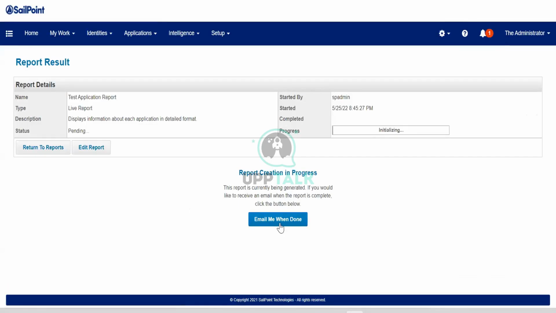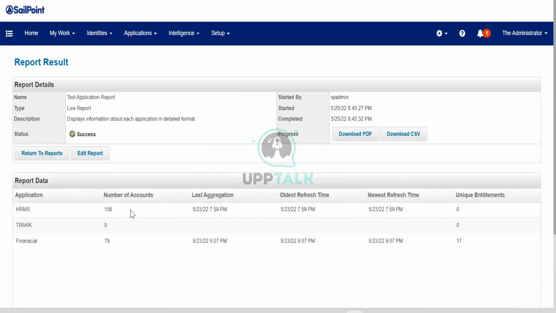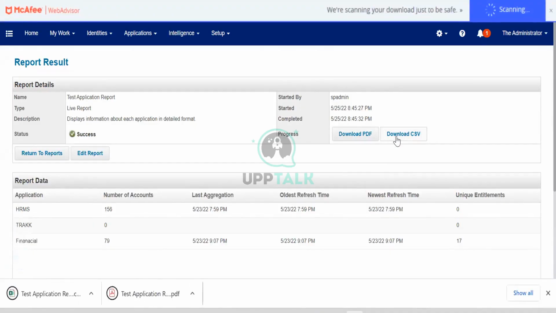You can also click on this button, Email me vendor. It will send you the email as an attachment. Click on this View Reports. Now you see we have this application, application 3, number of accounts, last aggregation, oldest refresh time, newest refresh time, unique entitlement, those kinds of information it will show here. You can also directly download PDF or CSV.